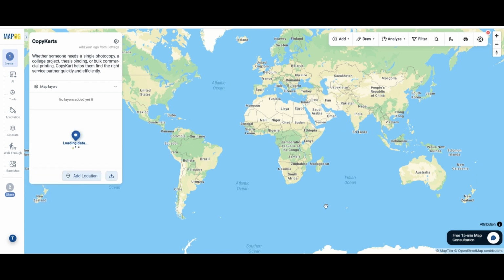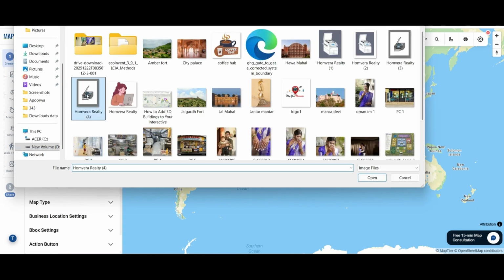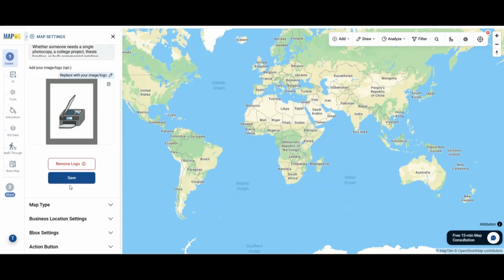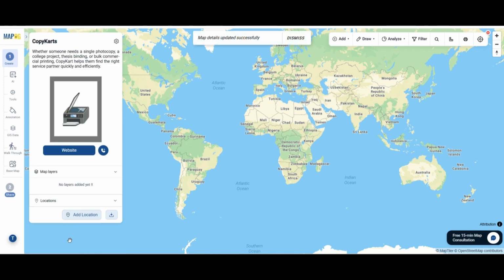In the Map Settings panel, use the Upload Image section to add your company logo. Next, scroll down to the Action Buttons section. Here, you can add your company website and contact number. This makes it easy for customers to access business information and connect directly from the map. Now, go to Add Location and select Upload CSV.